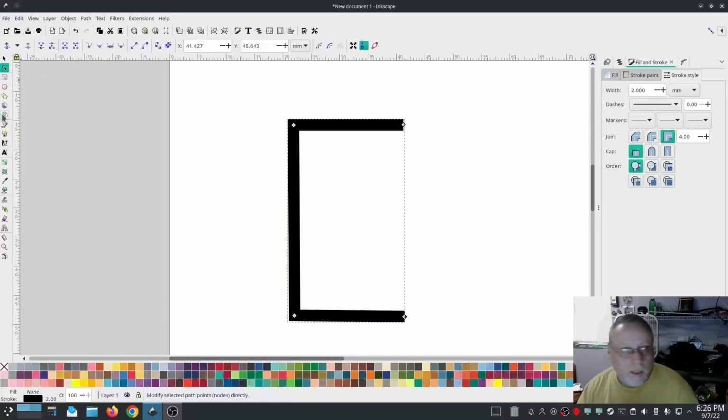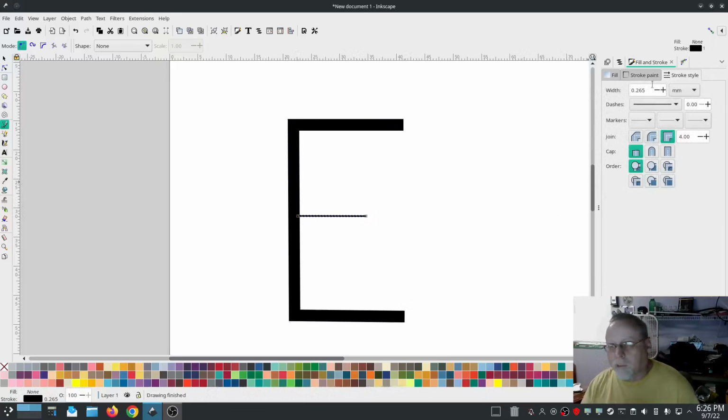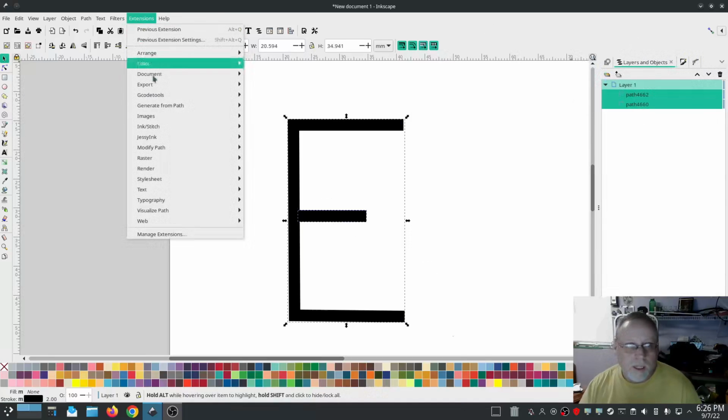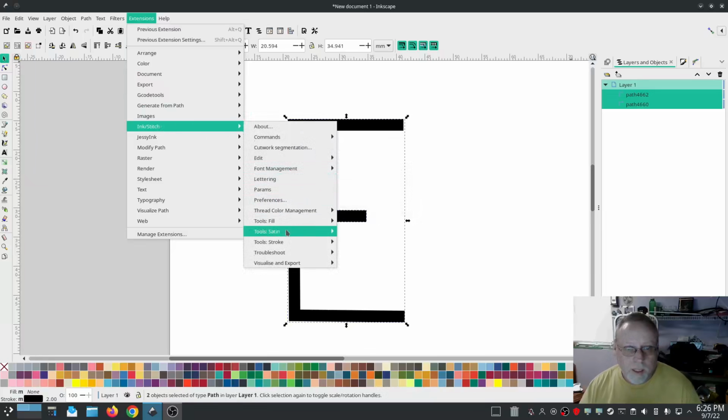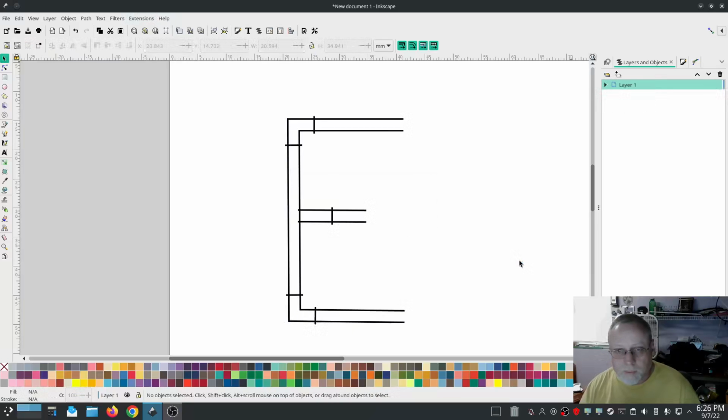And that one. Now we're going to go ahead and create our center piece here, and we're going to also make it a 2. Outstanding. It looks like an E, sort of. Okay, grab both of those items, go into extensions, Inkstitch, satin, convert line to satin. That looks a little bit better, a little cleaner.